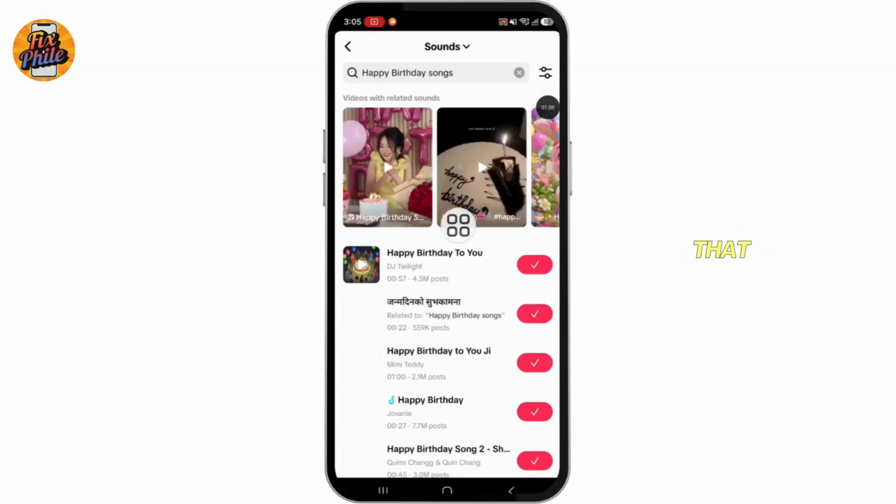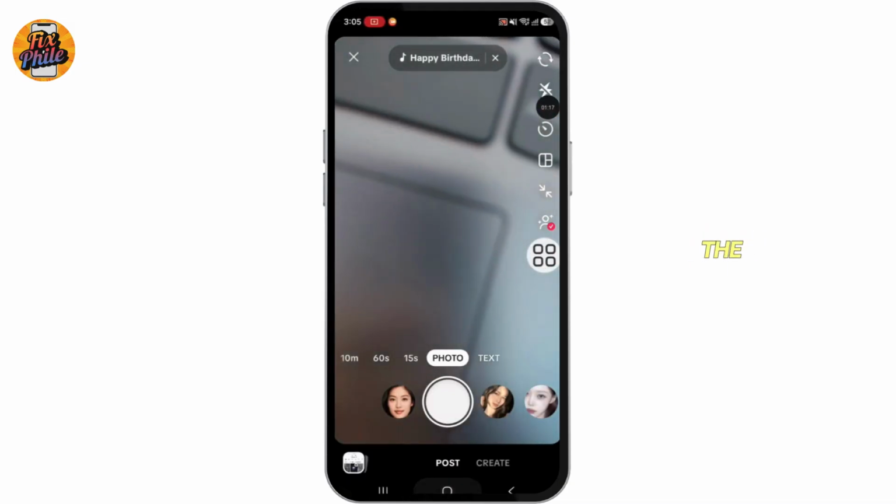Once you have selected the song that you want, you can simply tap on this check mark option. In this way, you can easily use the TikTok sounds library.